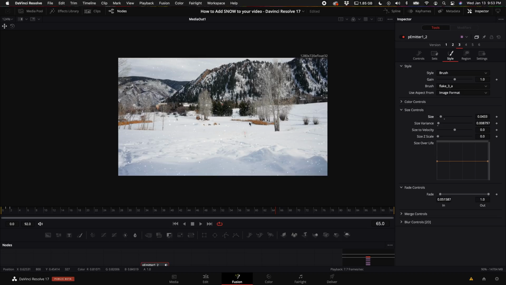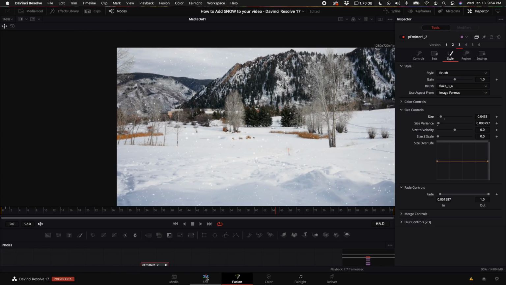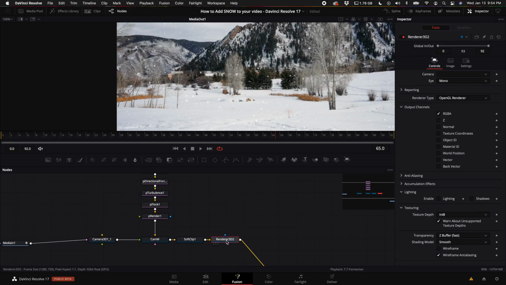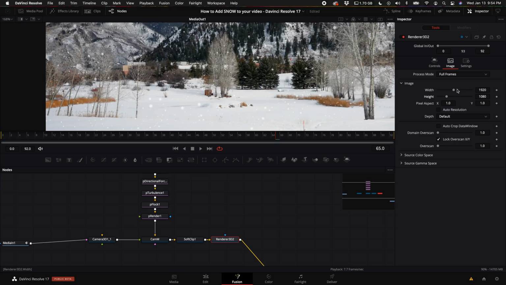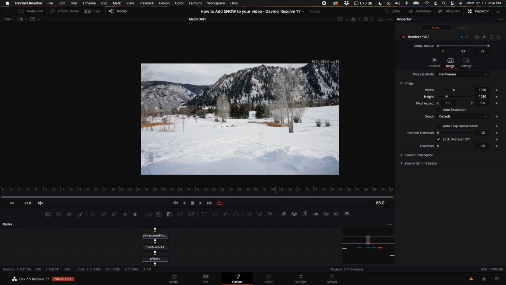As of right now, by the way, this effect is not rendering at the highest quality it could be rendering at. So when you go back to your edit tab, it'll actually be a lower quality. So you want to make sure that you come down here to the Render 3D node, select that node, then come up here on the right-hand side in the inspector and select Image. You can see here by default, it's 1280 by 720, and there are these little dots right here. If you select these little dots, they will default to 1920 by 1080, which is my timeline resolution and Fusion resolution right now. So now you have the same amount of quality as your original clip.